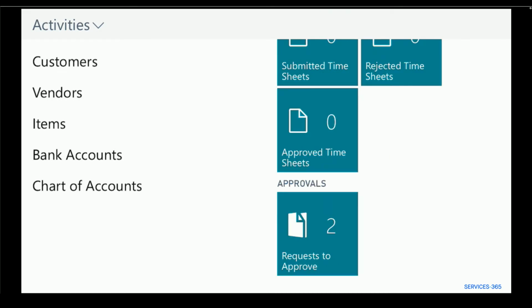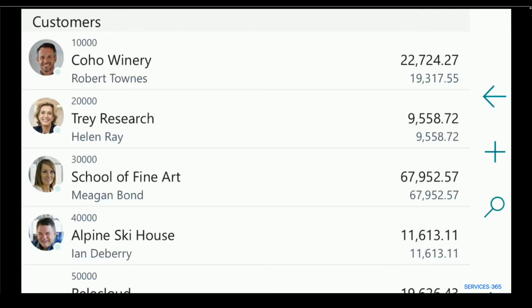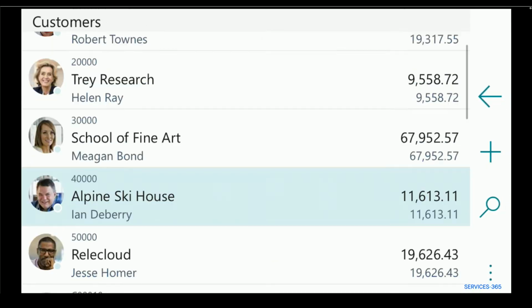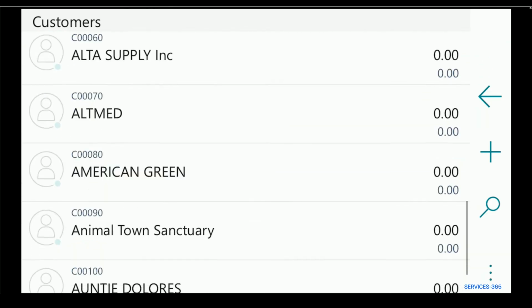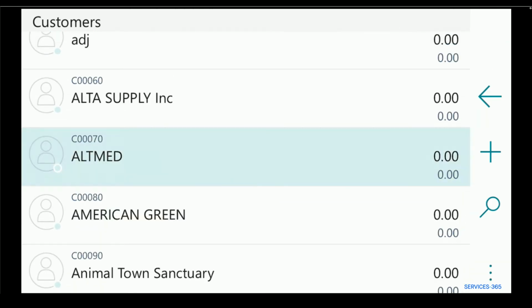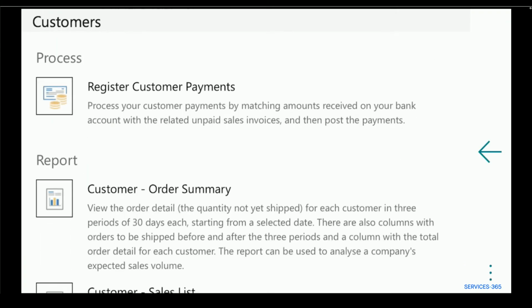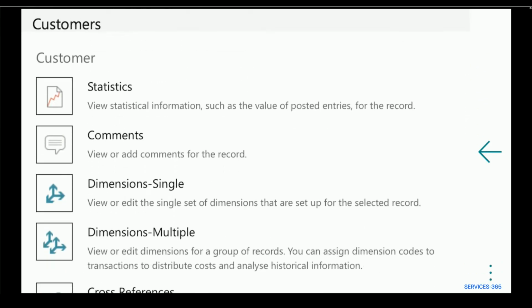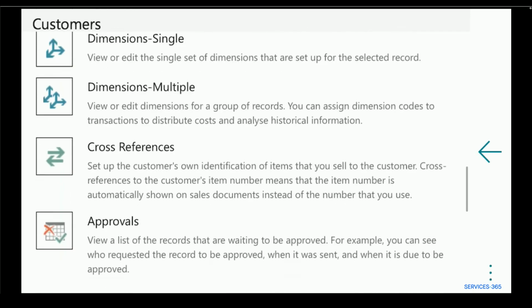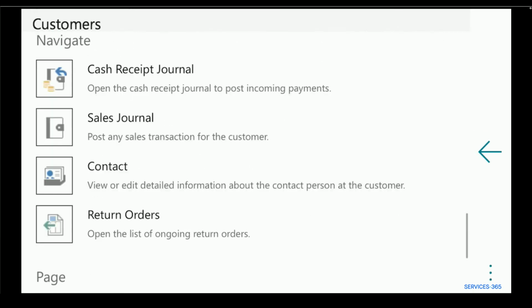And now let's delve a little bit deeper into some of the functionality here. So we can click on our customers. Here you'll see the list, all the same customers you'd have in Business Central. You have the back arrow on your right-hand side. You have the plus button to add additional ones. You have your search feature. You also have the ellipsis for any kind of functions that you want to process, reports you wish to examine, or even settings to modify.